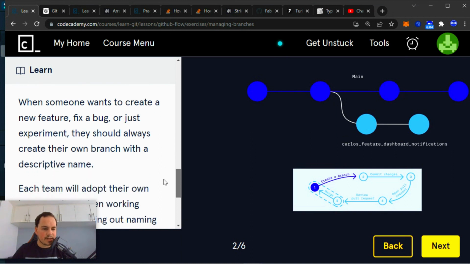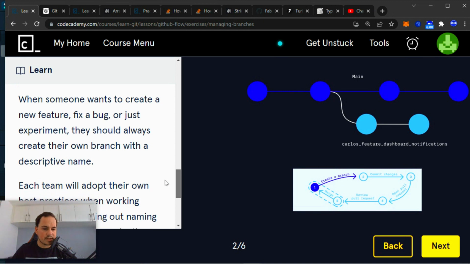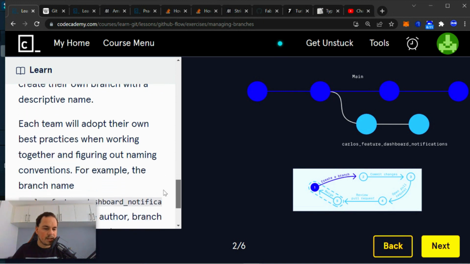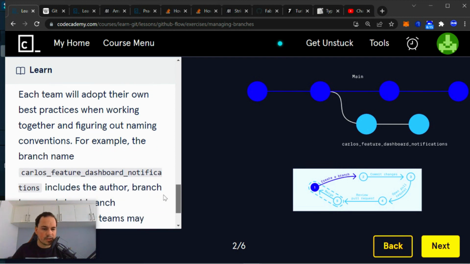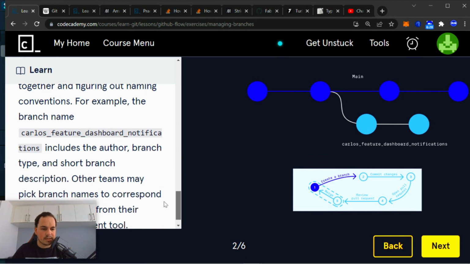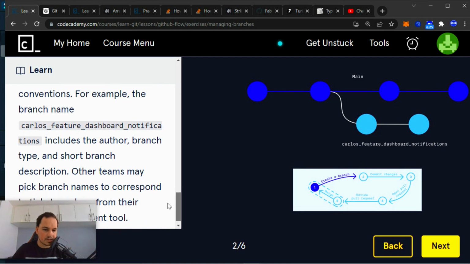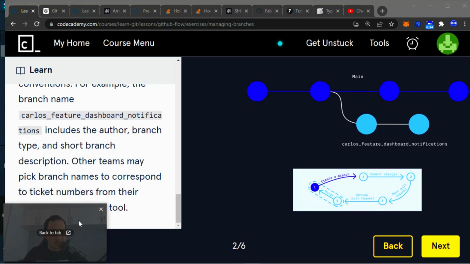When someone wants to create a new feature, fix a bug, or just experiment, they should always create their own branch with a descriptive name. Each team will adopt their own best practices when working together and figuring out naming conventions. For example, the branch name Carlos_feature_dashboard_notifications includes the author, branch type, and short branch description. Other teams may pick branch names to correspond to ticket numbers from their project management tool.